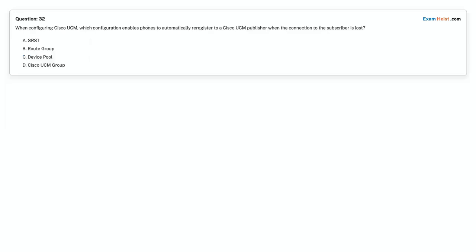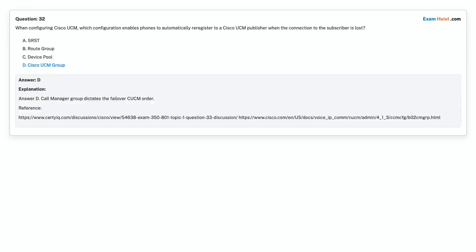Question 32. When configuring Cisco UCM, which configuration enables phones to automatically re-register to a Cisco UCM publisher when the connection to the subscriber is lost? Option A, SRST. Option B, root group. Option C, device pool. Option D, Cisco UCM group. Choose the correct answer. Correct answer is option D, Cisco UCM group.